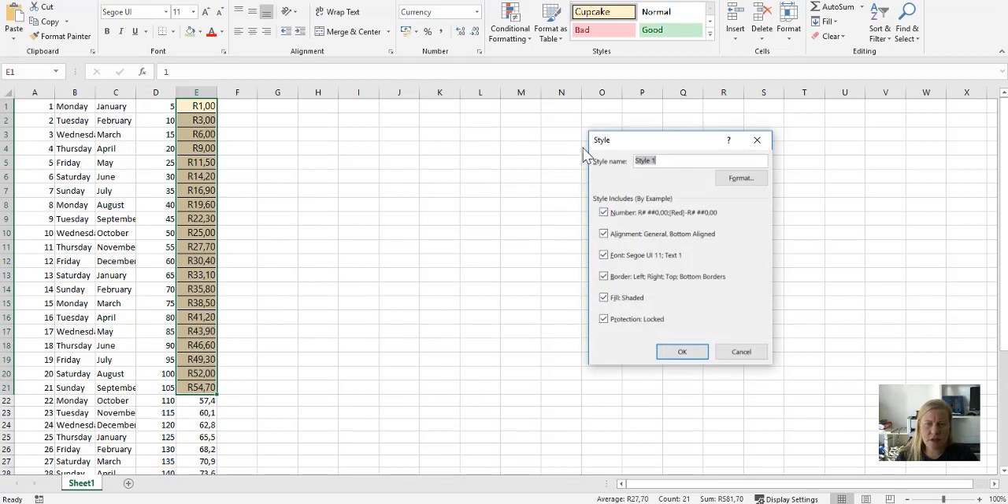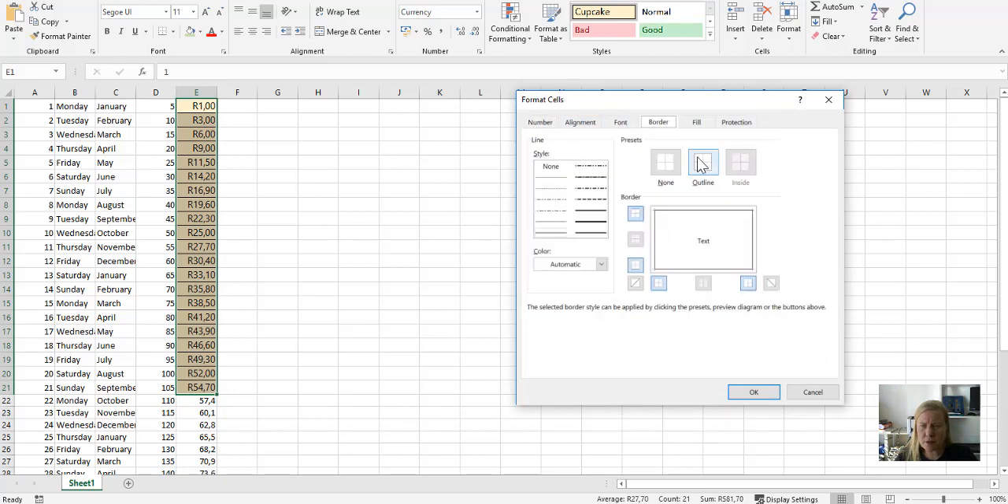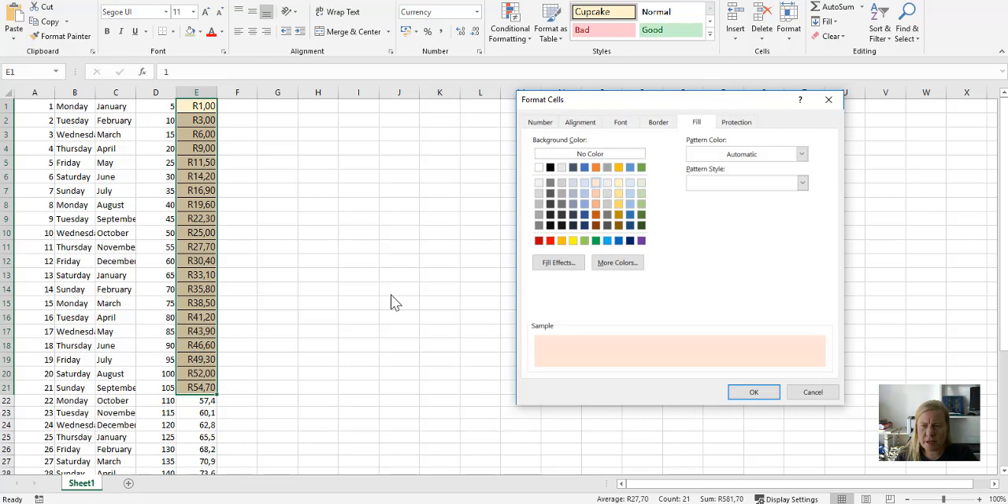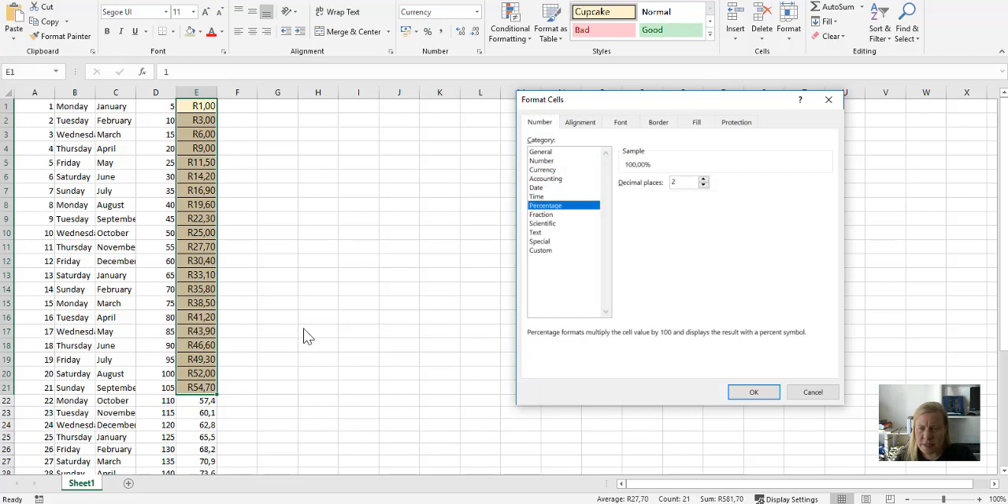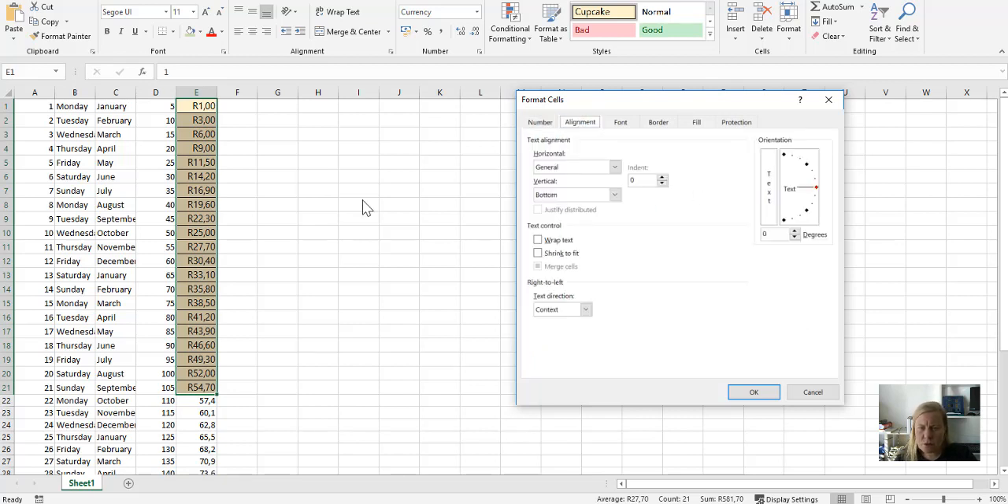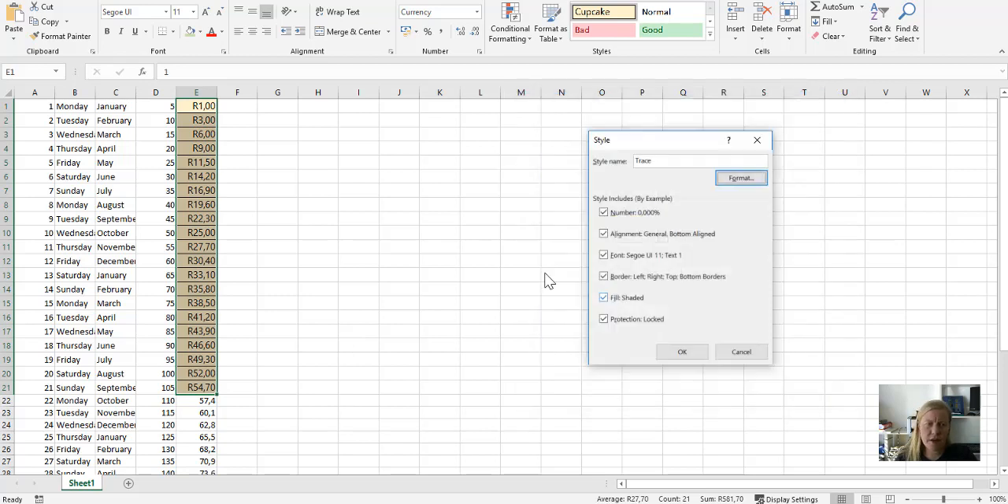Let's create a new style. This one I'm going to call Trace. And let's go to formatting. I'm going to say this must also have a fill, and I'm going to make it kind of red orange. Number must be percentage with 3 decimals. Alignment, of course. Let's see, we can wrap as well. Font again is set to Segoe UI. And then we go for that.